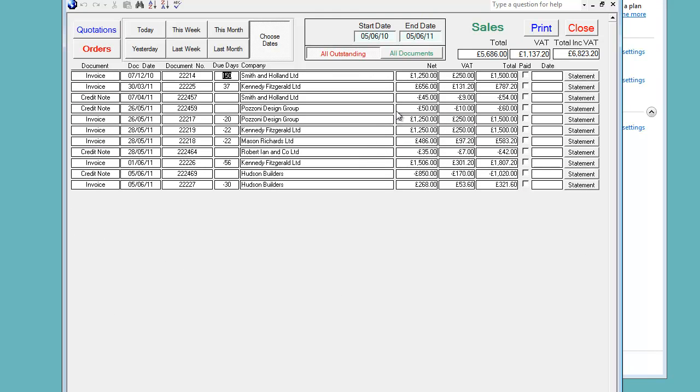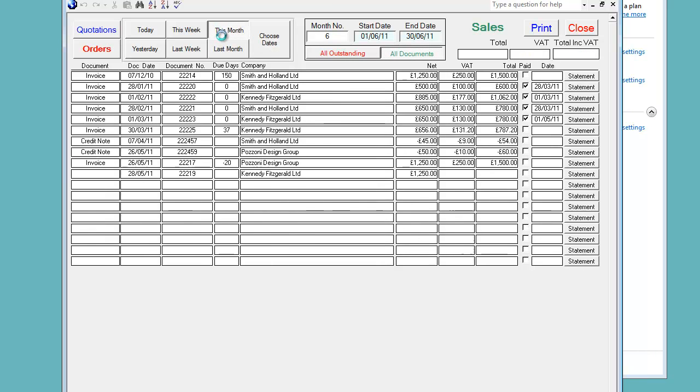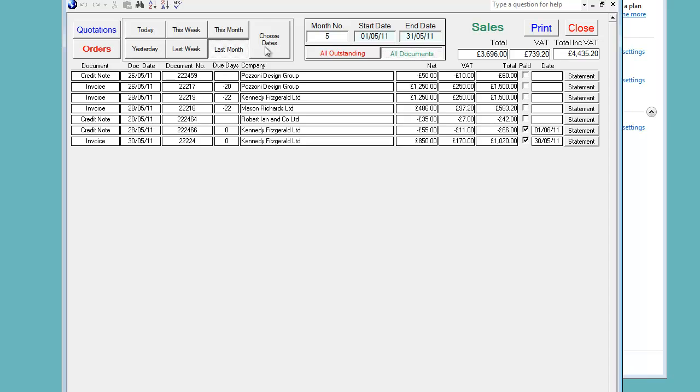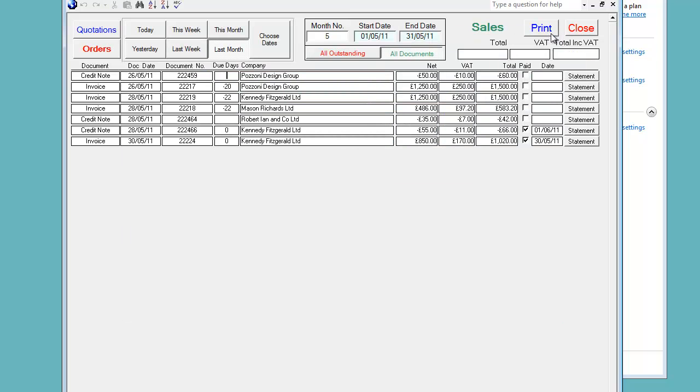You can see here that items in minus figures are credit notes, and it's listed credit note on the left. I can look at all documents as well as those that have been paid or allocated, and I can change the period that I'm looking at with these buttons. I can also double click in any of these fields, bring up the calendar and choose dates from and to. We can also print any of these reports.